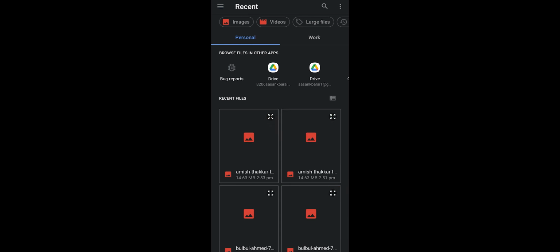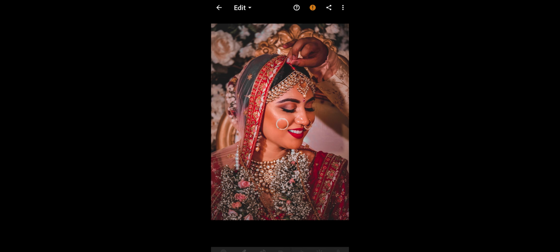Open Adobe Lightroom, add your downloaded photo. The preset will be added automatically to your downloaded picture. Then click on Copy Settings and paste it on any of your own pictures.